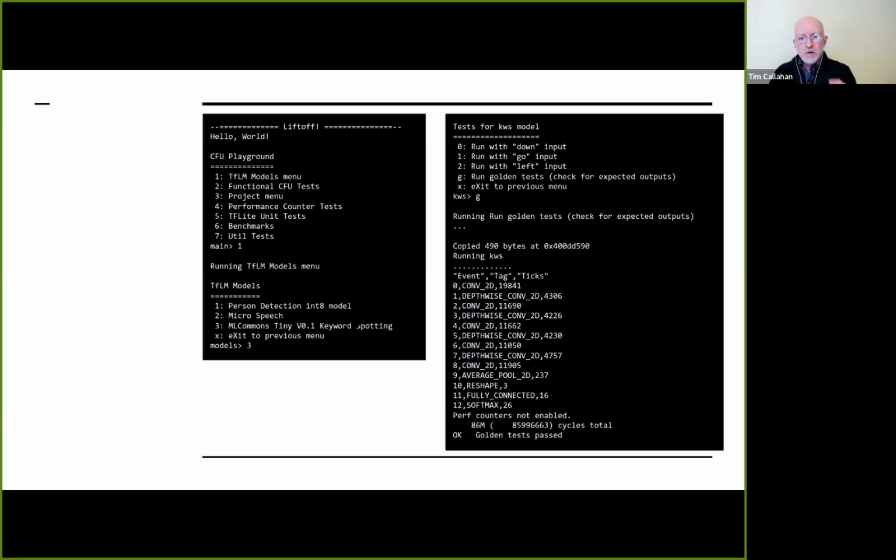You can run individual tests, or you can hit G to run all the golden tests and test the output to what they should be. So I do that. I see that they all pass, but maybe more interestingly, I always get profiling data to see how many cycles each layer took. And so this is unaccelerated. A convolution 2D layer is taking me about 11 million cycles. So these are in thousands of cycles.